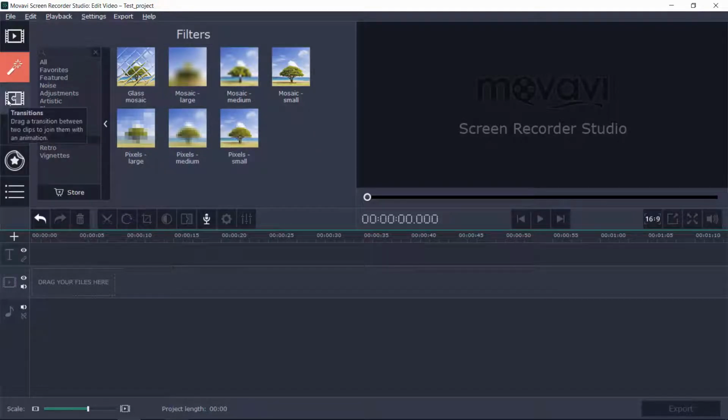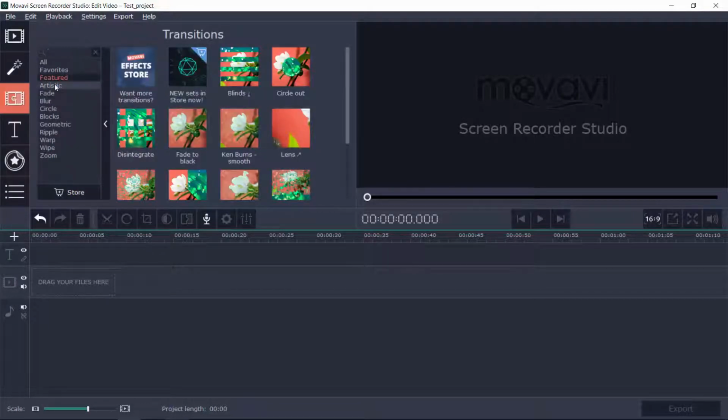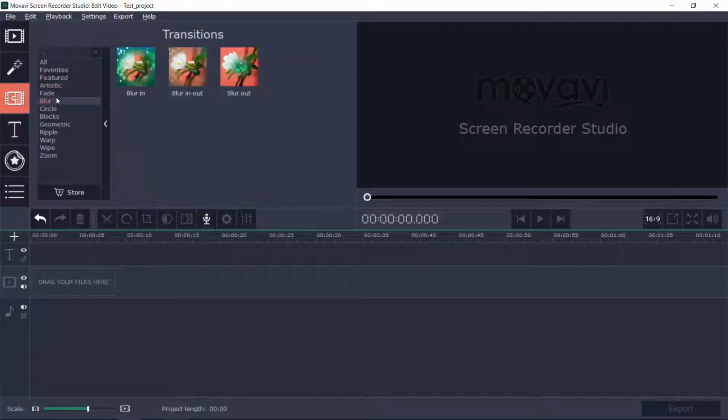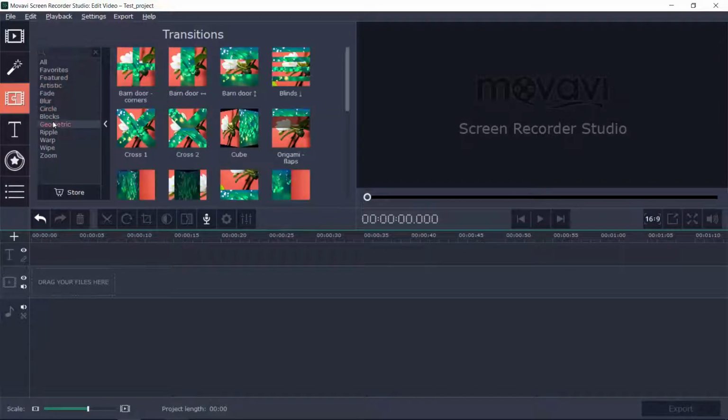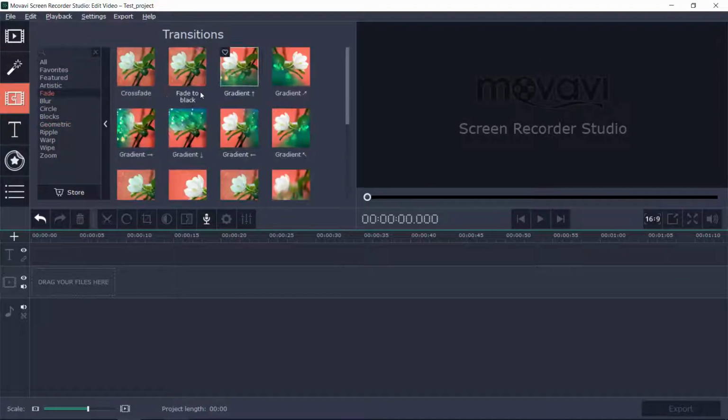On the next tab, it's a Transition tab. It's basically a transition between different parts of your video. So basically you can cut your video into smaller pieces and add some transitions like blinds or the cross, or my favorite type of transition is fade.